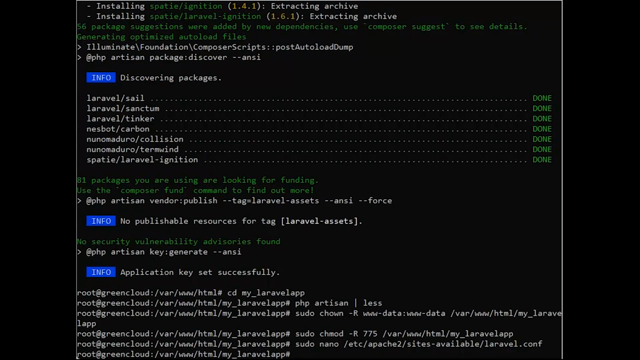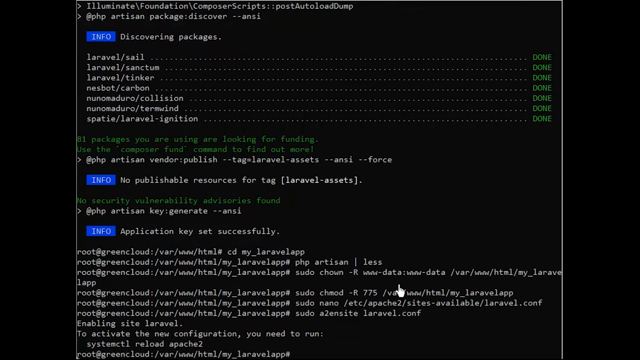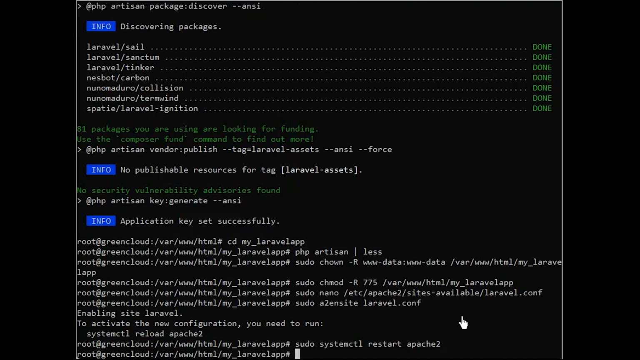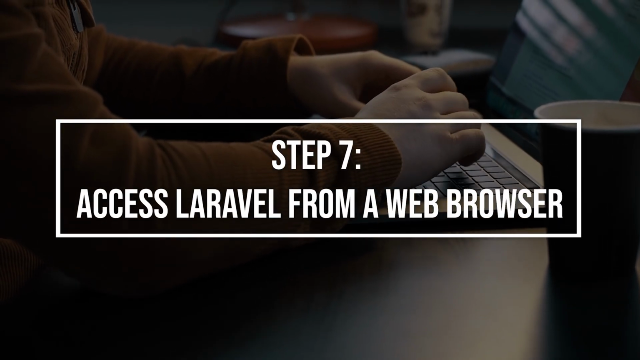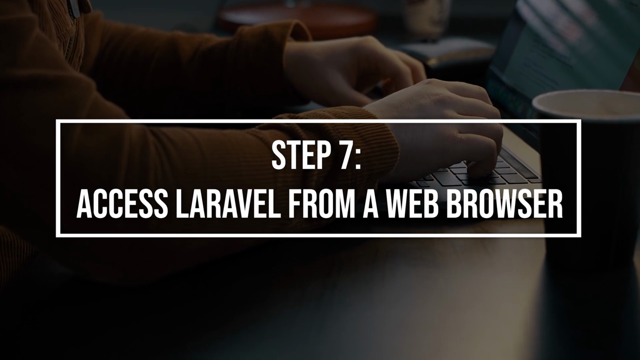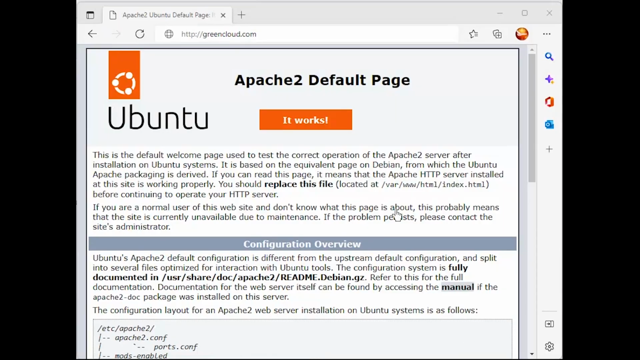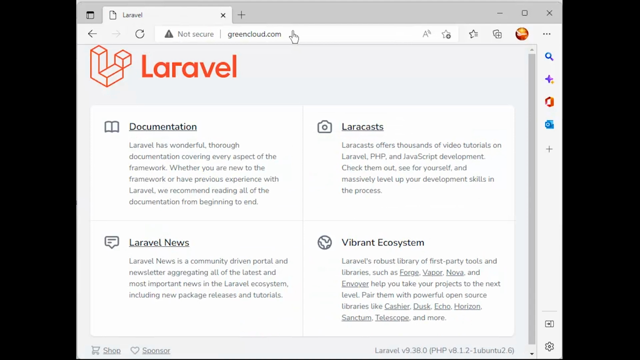Next, enable the Laravel virtual host file. To apply the changes, restart the Apache web server. Be sure that the syntax is okay by running the following command. Everything is now configured. To access Laravel, simply launch your preferred browser and head over to your server's IP address or registered domain name. You should be able to see the default Laravel web page.